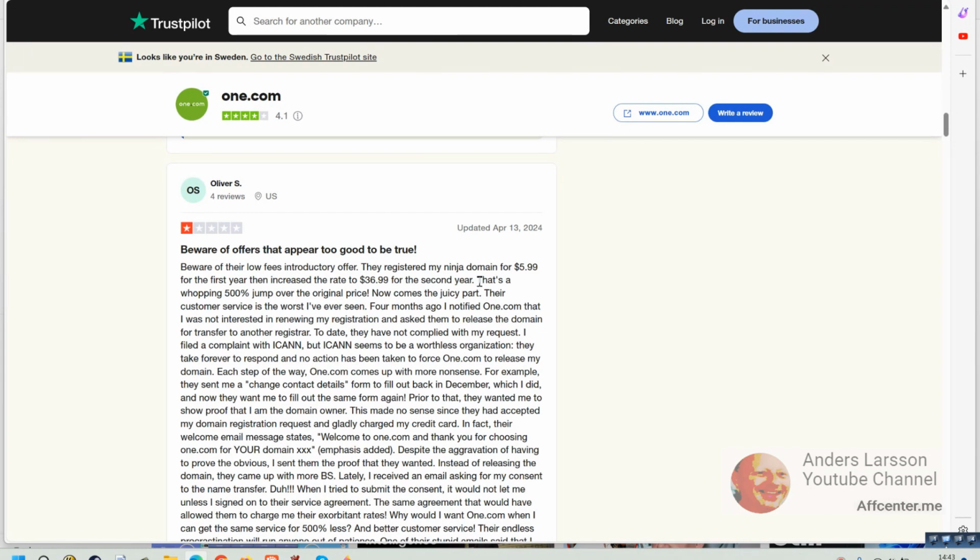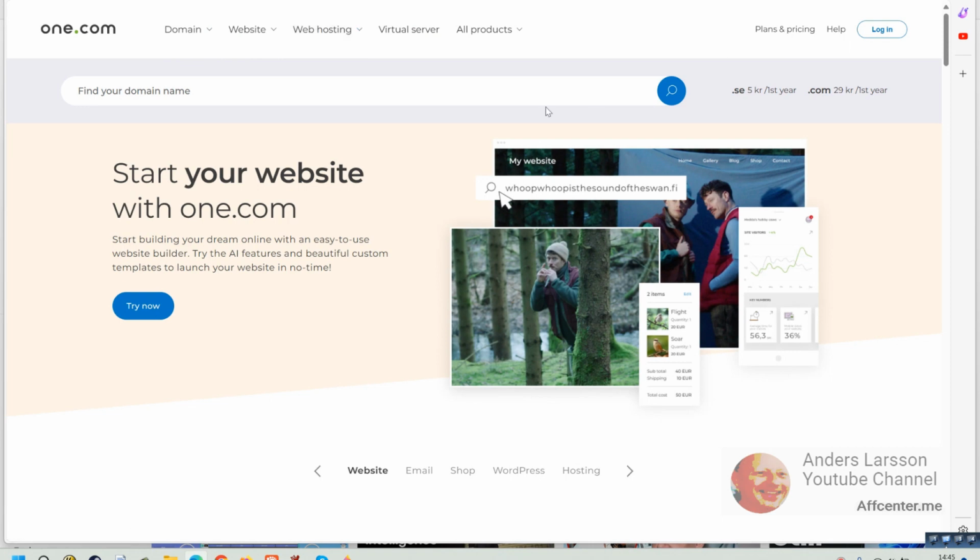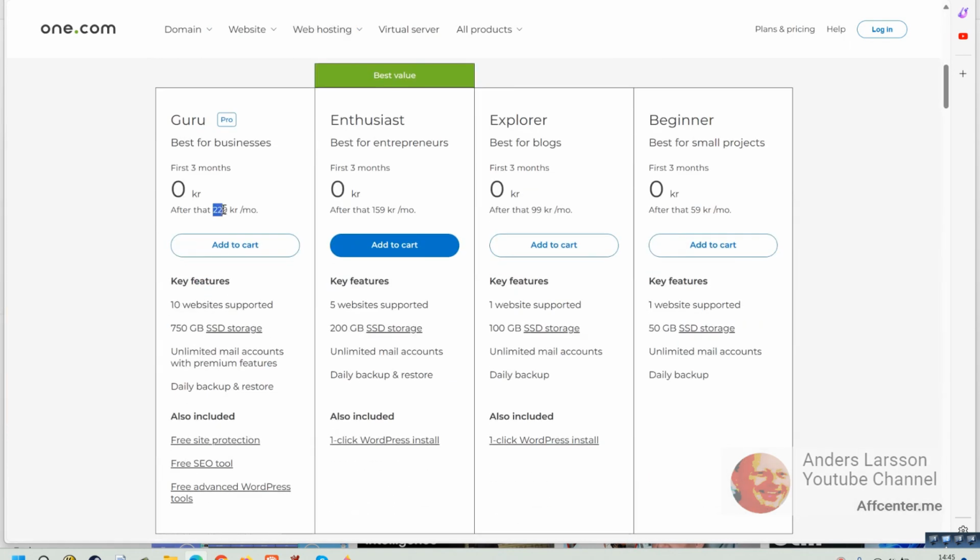So could that be that they offer a cheap domain the first year as a way to make the purchase of the web host more attractive? Okay, so here they tell you they offered a discounted price for the first year. So this is a marketing trick, and they are talking about the standard rate for renewal. So if you go on one.com, plans and pricing, hosting prices, this is about $23 per month.